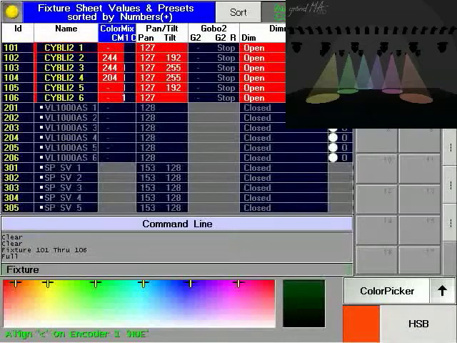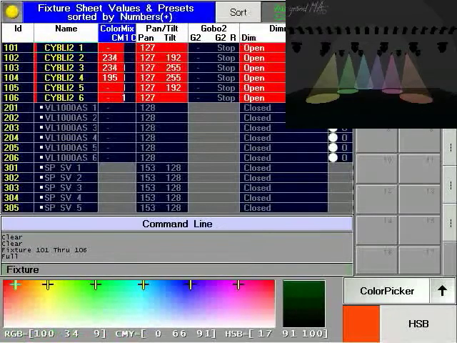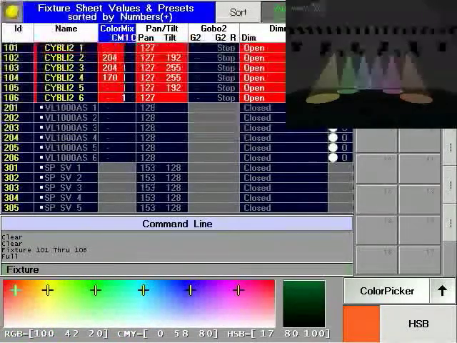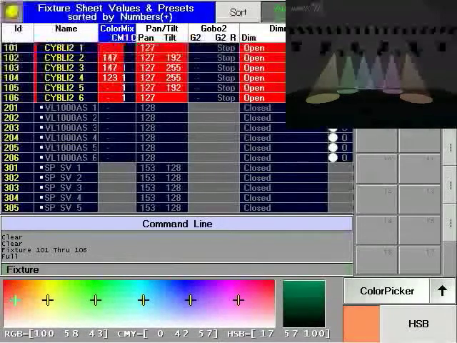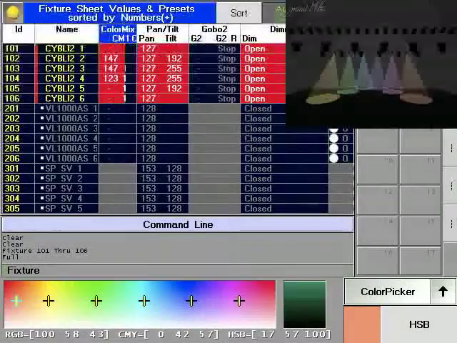Turning the saturation encoder, Align automatically disengages and therefore allows us to go back to the hue encoder and change the hues of our fixtures while maintaining their Align relationship. Align is a great way to build interesting looks quickly and easily.